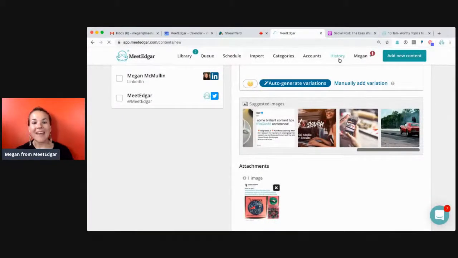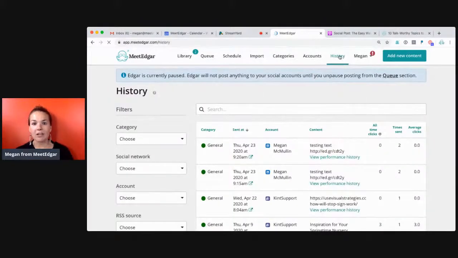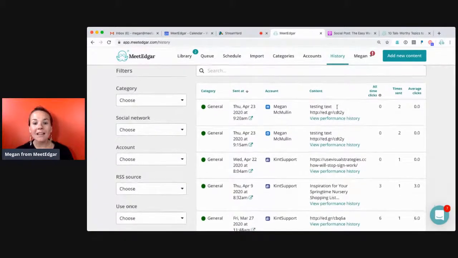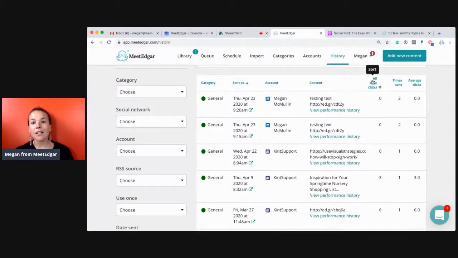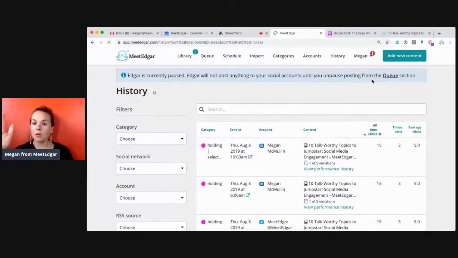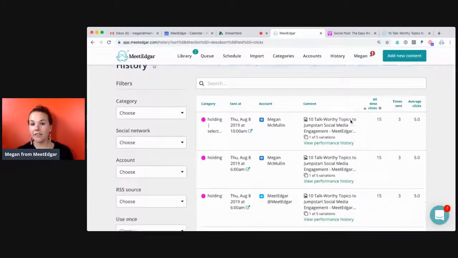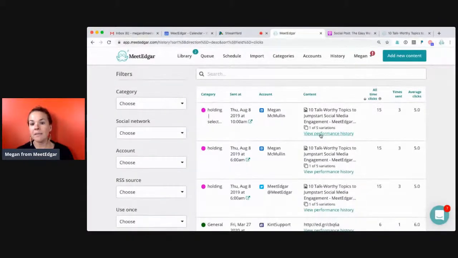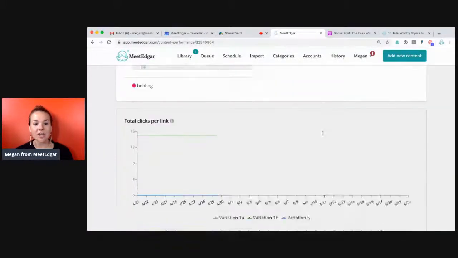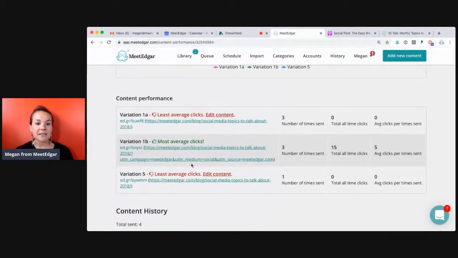Now, when you're doing A/B testing with these variations, you want to know how each one did, right? That's going to be displayed to you in our history tab. So the history tab in Edgar is going to list out everything that Edgar has sent out to the social networks. If you want a little bit more information here, you can always sort your posts by clicking on this all-time clicks column, which will sort the posts from the ones with the most clicks down to the least clicks. And if you want to see how each variation did, this view performance history hyperlink will display your variations in a way that it's showing you the ones with the most clicks to the least clicks. This helps guide your content strategy.